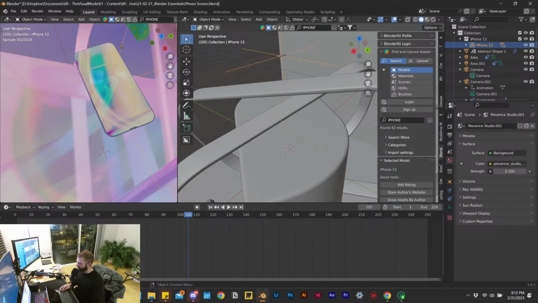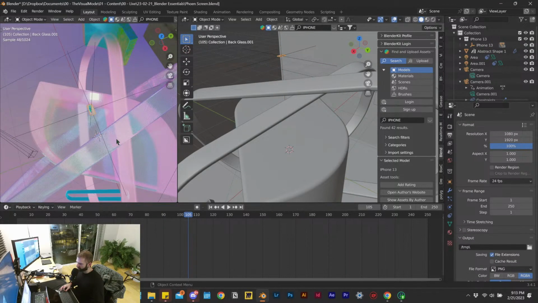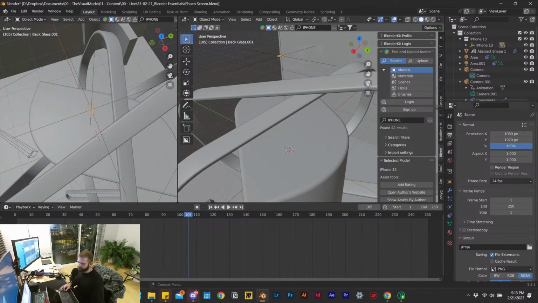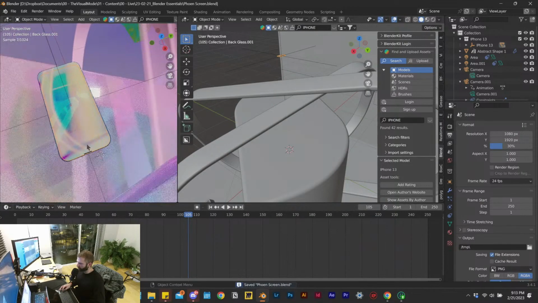Glitching out for a sec. There we go. I shouldn't be rendering at full quality. Once things start to get a little spicy here, we want to bring down our scene format to 30% quality here, so that the rendered view just kind of runs a bit more smoothly.